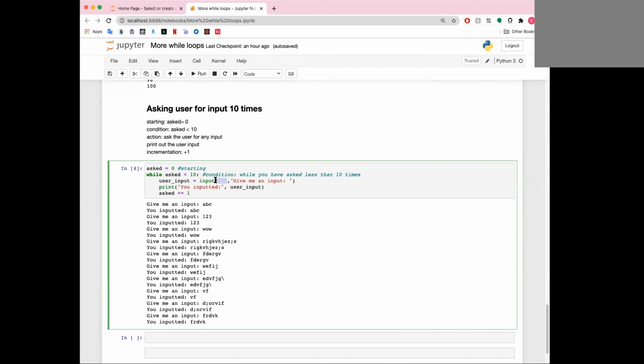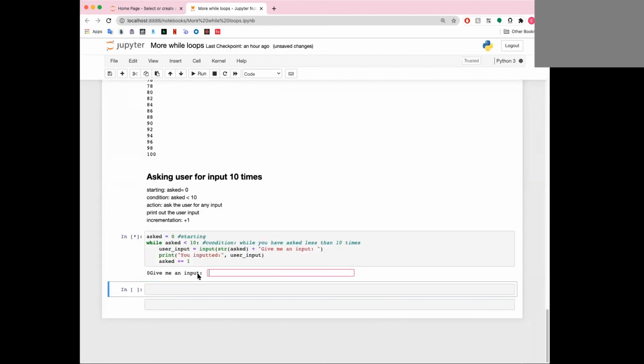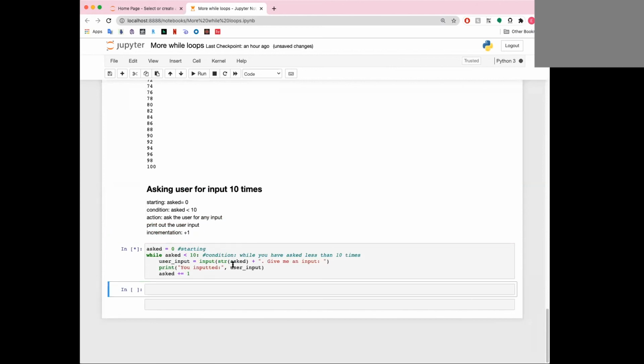Any ideas? So let's try asked. Oopsies. Let's try asked. If I try it with asked, oopsies. My bad. I'm gonna have to probably write it like this. So it says 0 actually, which isn't what I wanted.